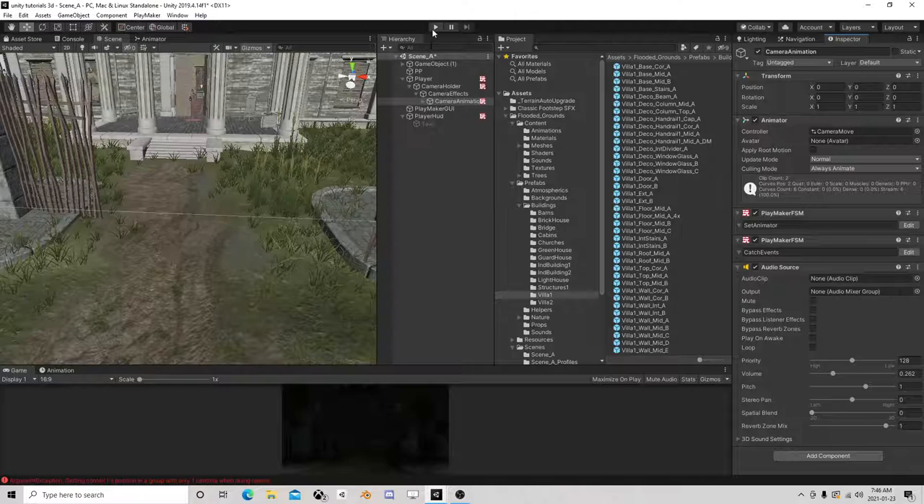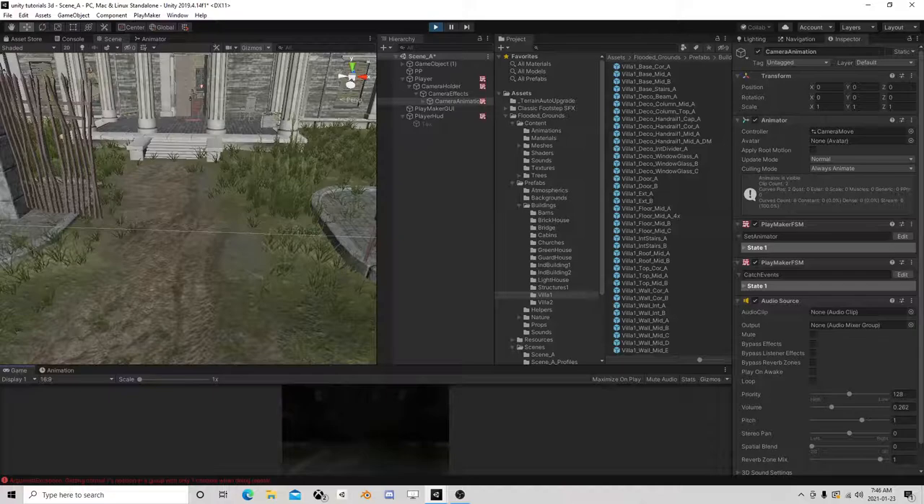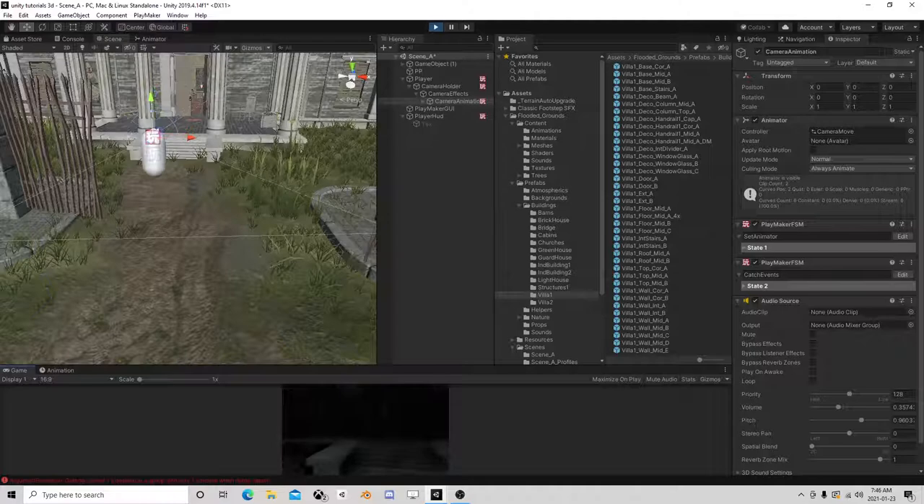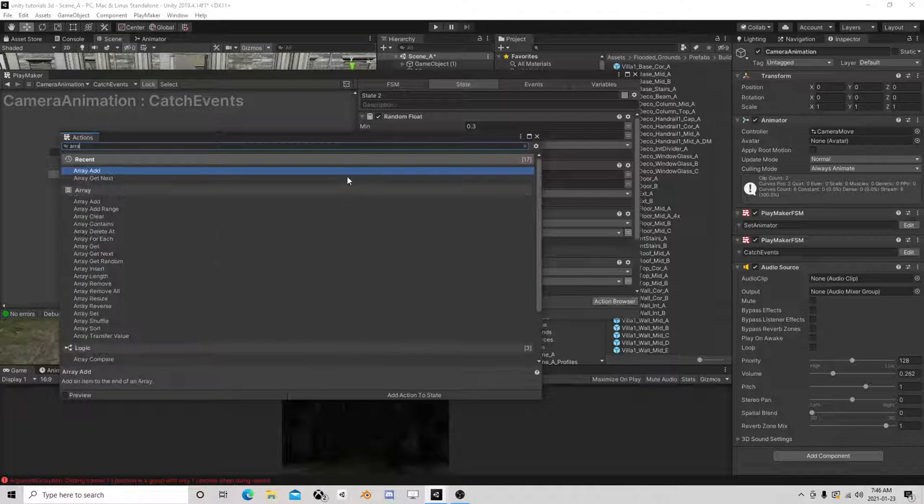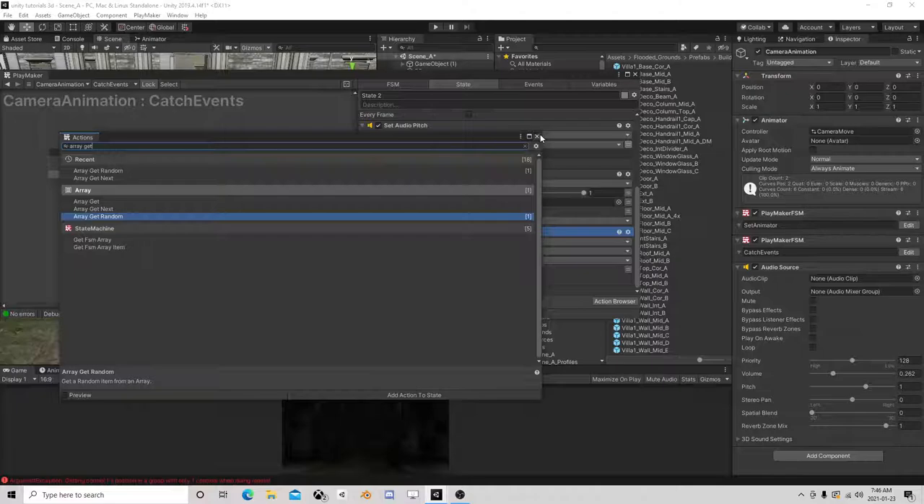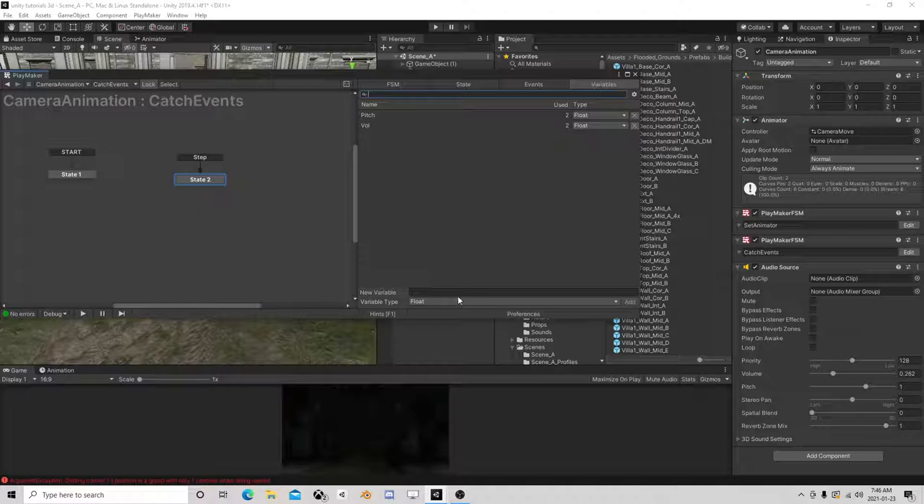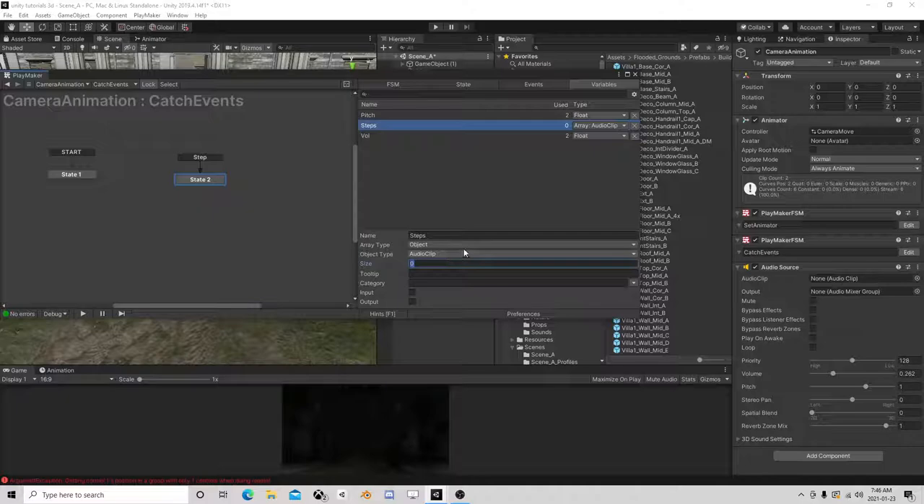Now, when we walk, it's not just the same clip over and over. Well, it is, but there is a little bit of variation to it. Right? And then the other thing you could do, if you really want to push that even farther, is array get random. Move that up to the top and make an array of audio clips. I'll even just say 4, and I'm going to put that over here.